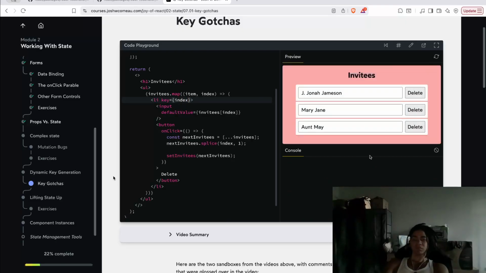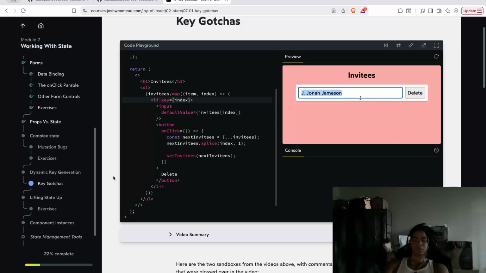Well, initially things seem okay. I don't have any console warnings and everything seems to be rendering correctly. But let's see what happens when I decide to uninvite Mr. Jameson from my birthday party. I click the delete button, and he's still here. We lose Mary Jane, curiously. If I click it again, we see that he's the only one left.